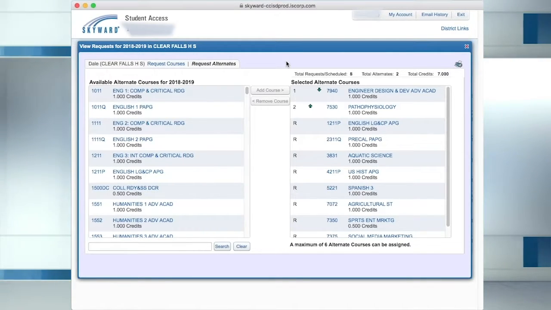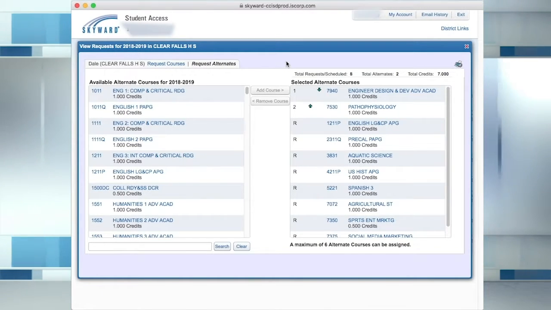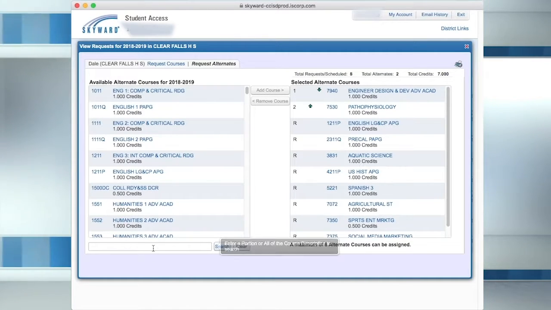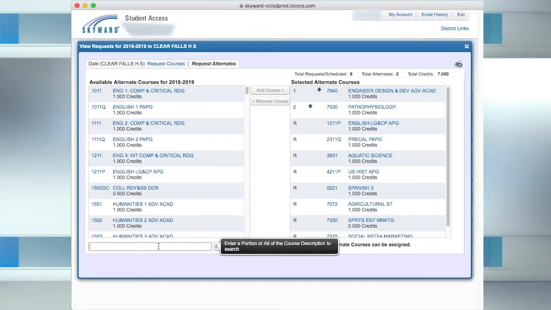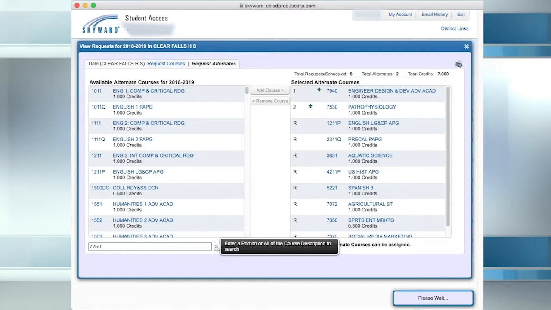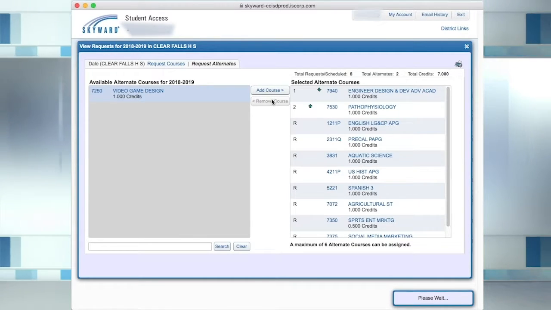The alternate category is set up to allow you to enter up to 6 courses. Take advantage of that. Enter 6 courses for us. And these are courses that you're going to be okay taking if something happens and we can't get some of your first choice. So the process is the same. You're going to come down here, enter a course number, and hit enter, highlight it, add course, and it's going to move it over for you.